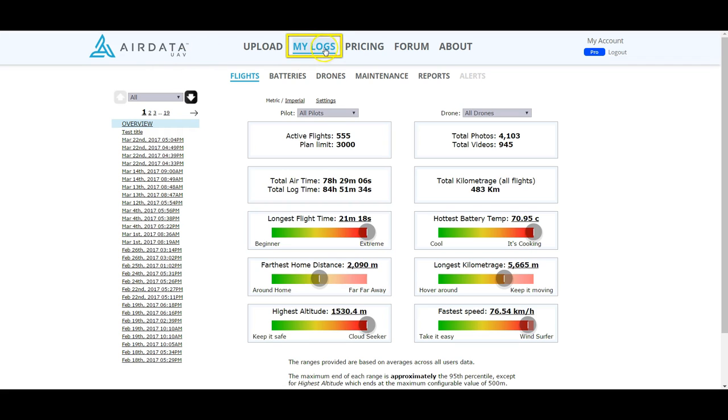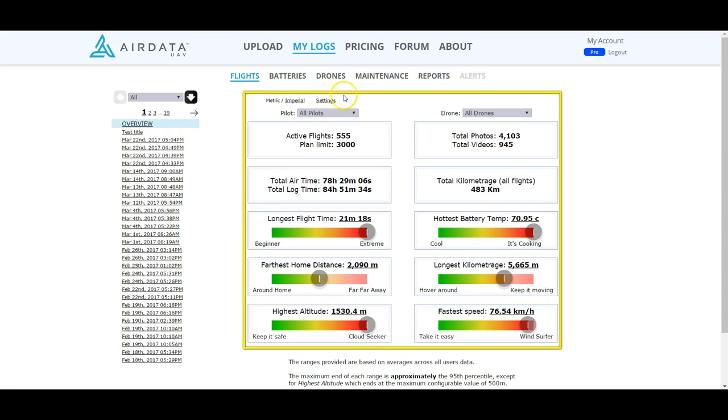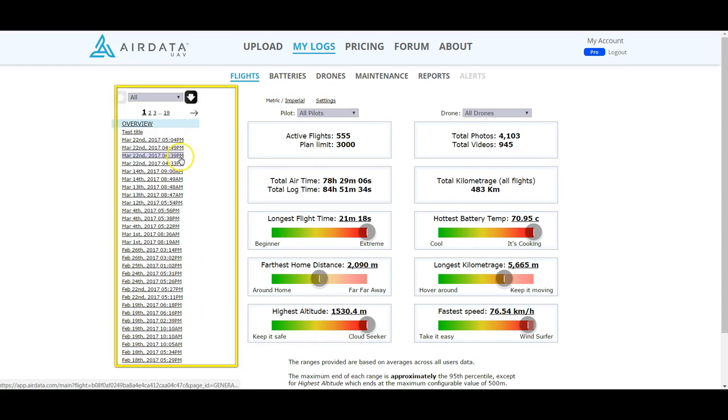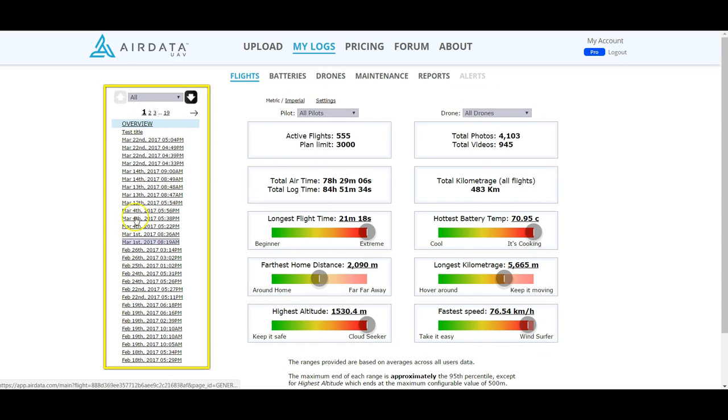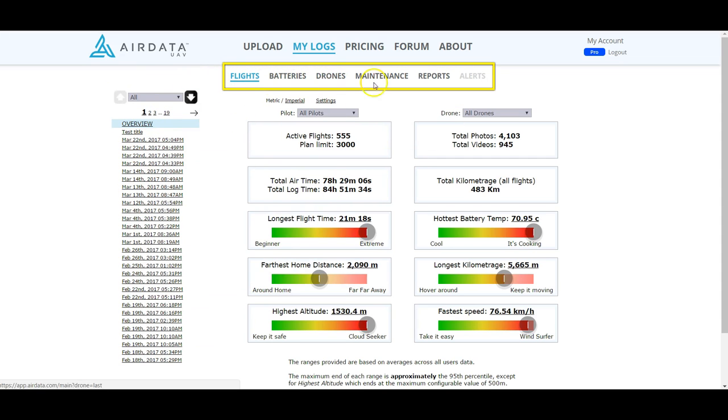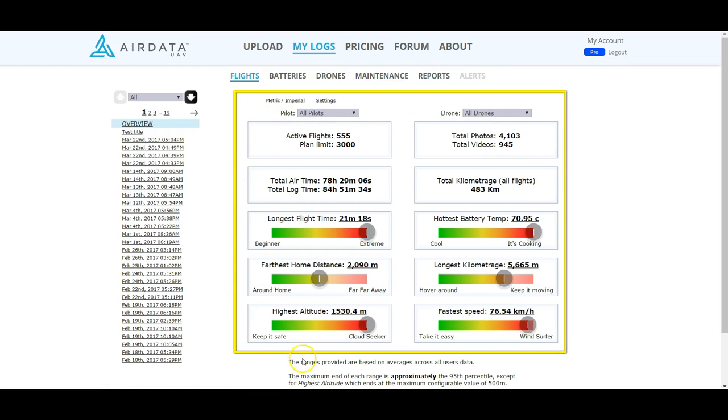Okay, once you've uploaded your flight data to the website, you now have access to it. So if you go to the second major tab, which is called My Logs, you will see a snapshot. Basically what you have on your left is a bunch of dates. These are the dates that you went on your various flights. You then have a bunch of subcategories here. The first is flights. You could also be looking at batteries, drones, maintenance reports, but those will be covered in different lectures.